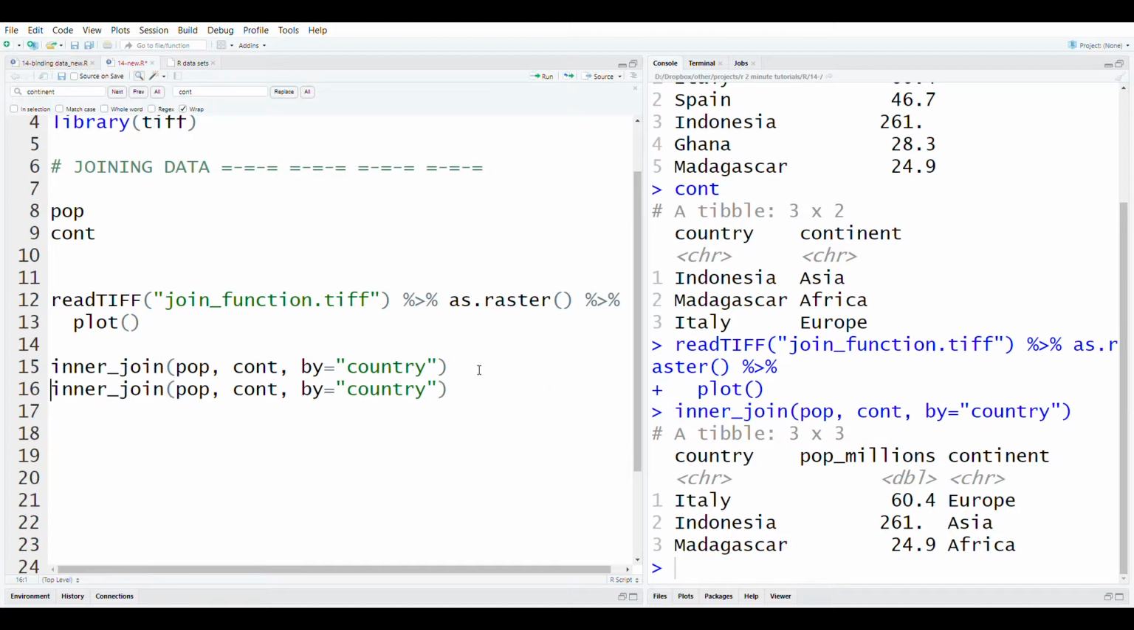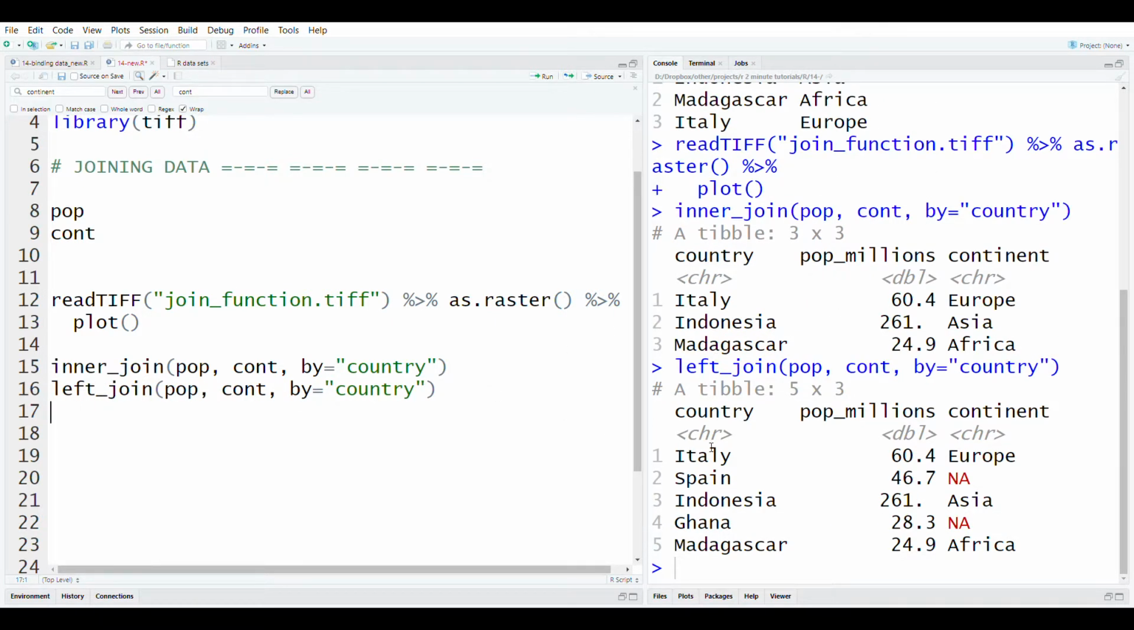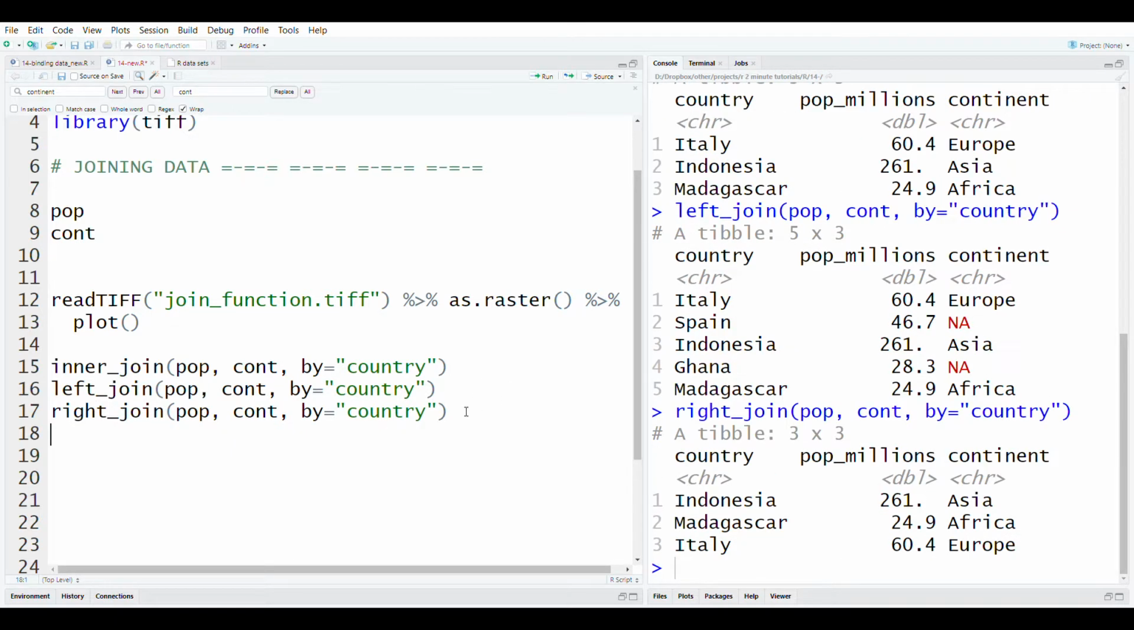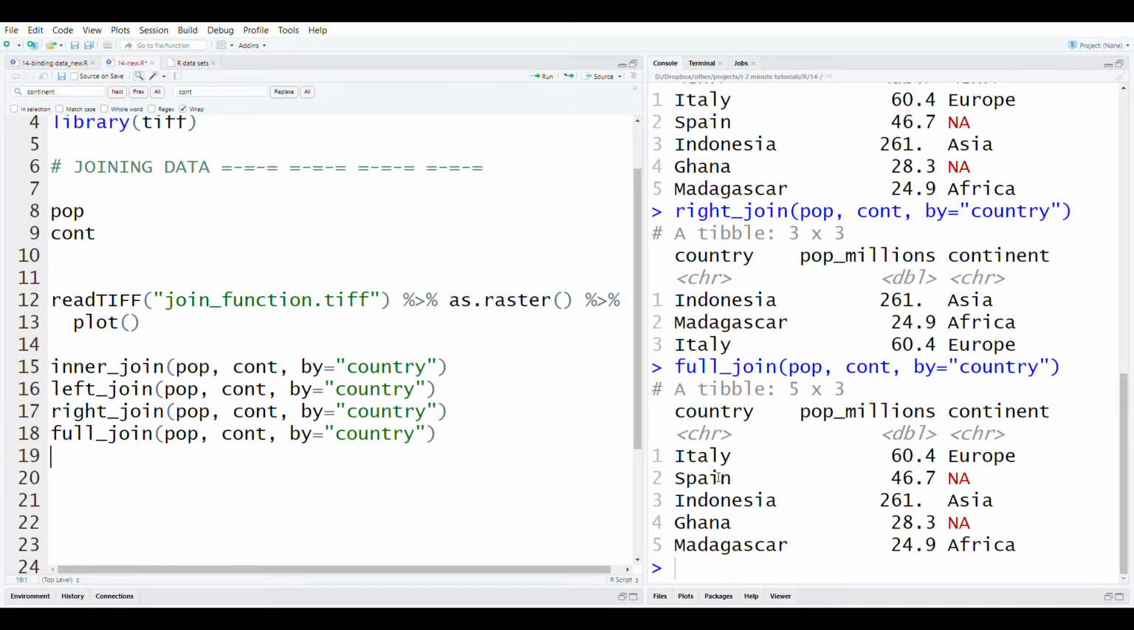Now let's try left join. So here we have a data frame with 5 rows, so all the rows of X and all the columns. And we see that we have introduced some NAs where there is no match between continent and country. And we can do right join. Here we have all the rows of Y, and finally we can do full join, and we have all the rows of X and Y and all the columns.